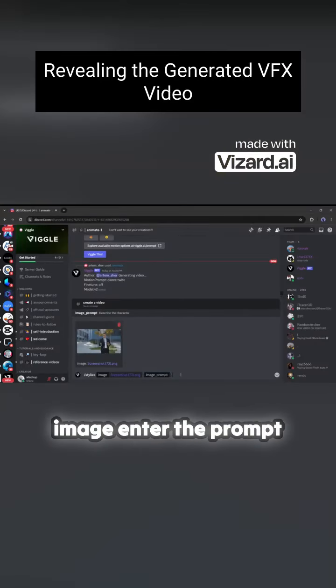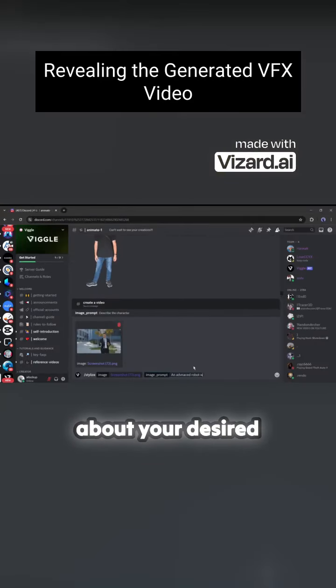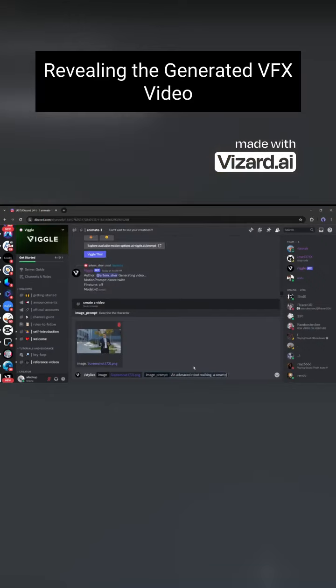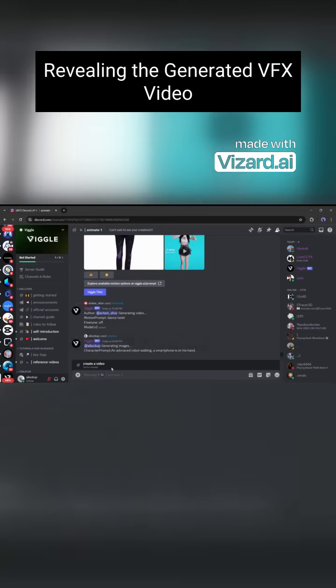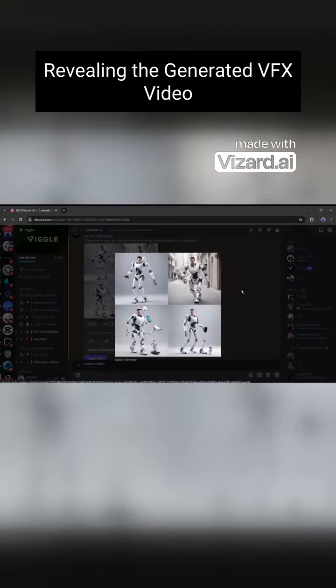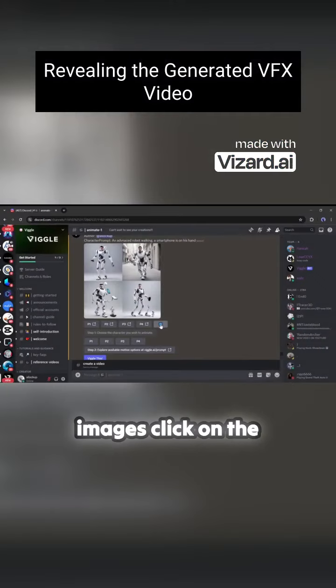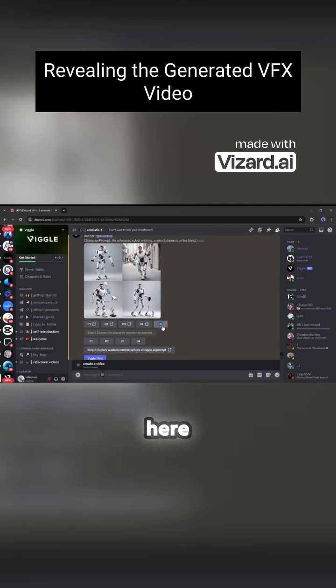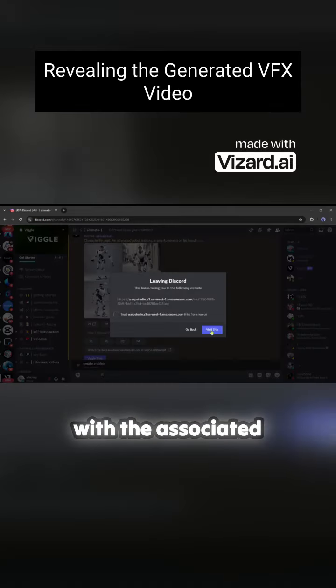After uploading the image, enter the prompt about your desired character. And then hit the enter button. After some time, Viggle AI will generate 4 images for you. Now, if you don't like the images, click on the regenerate icon from here. To upscale any image, click on the P button with the associated image number.